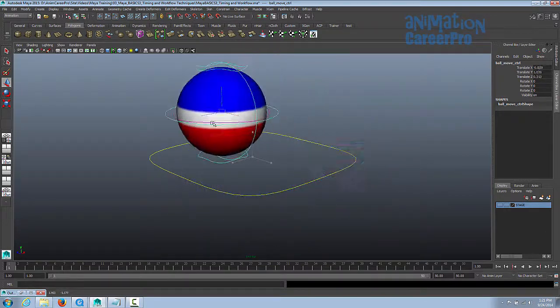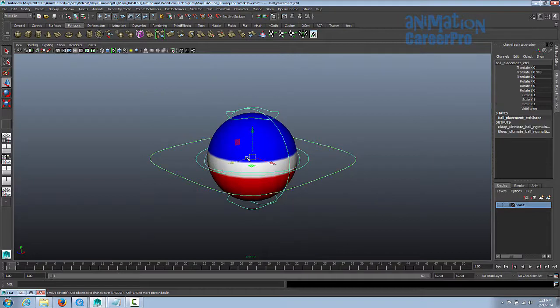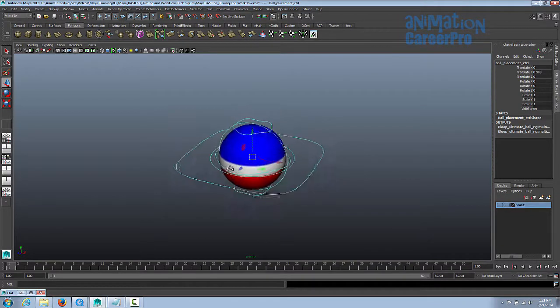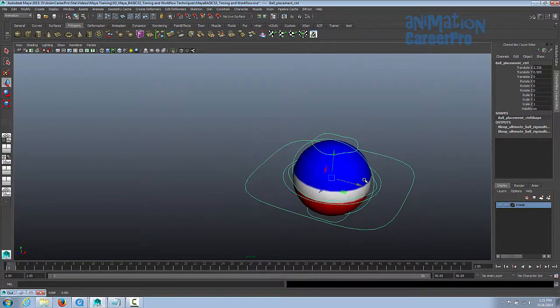It takes all the controls with it except for this. You'll see this master control here. So if we select that one, this is the placement control or position control. This takes the entire thing with it as well.